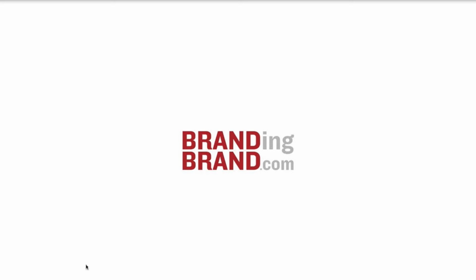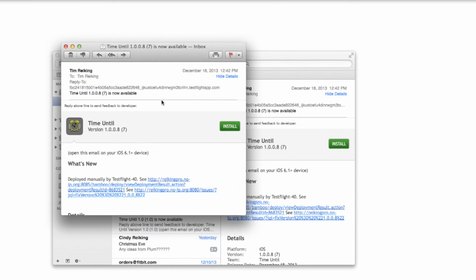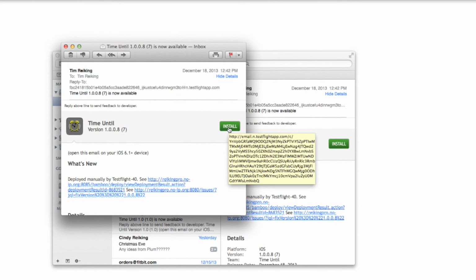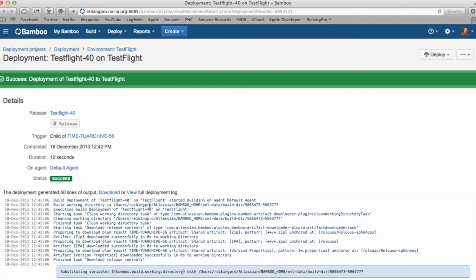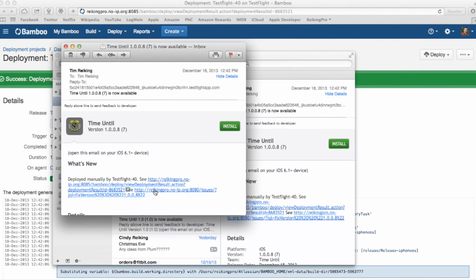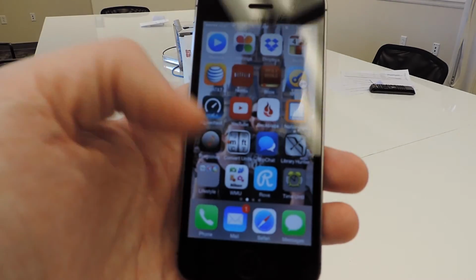As a tester, I get notified that a new build is ready for testing, and I can click on the release notes links to see more information about the build I'm testing. With my new feature in place, I can install my app, go to the settings screen, and see what version of the app I'm testing against.